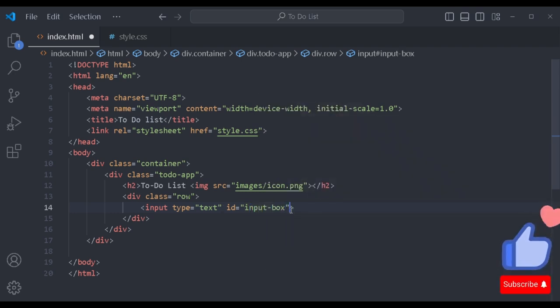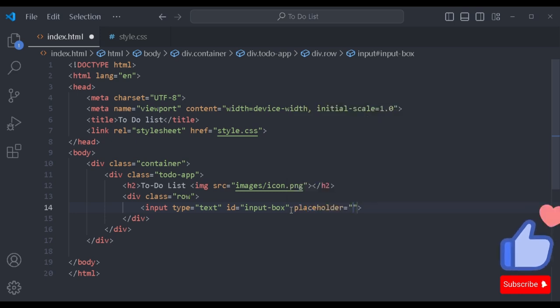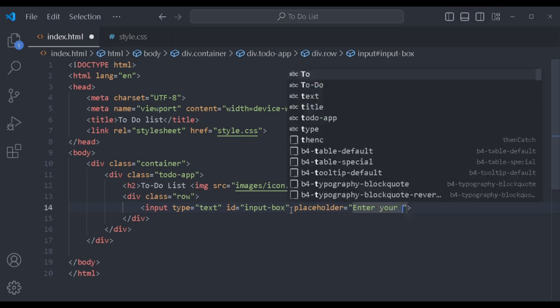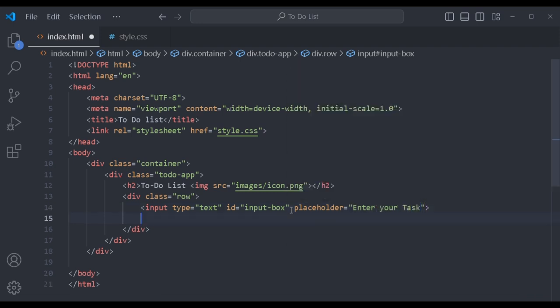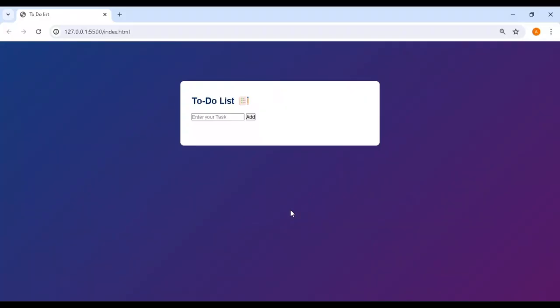box. And here we will also add a placeholder, and in the placeholder text we will write enter your task. After this we will also add a button element, and in this button we will add text which will say add. Now let's save it once and go back to our web page. You can see here is an input field with placeholder text in it, and here is our add button. So next we want to design it.